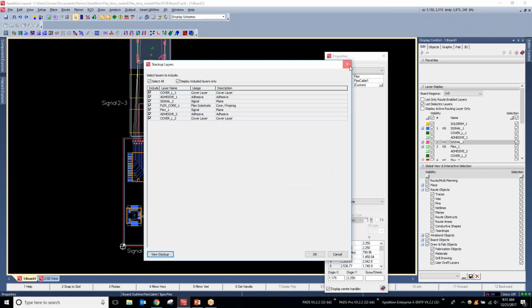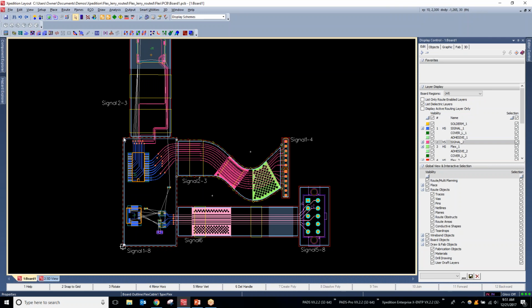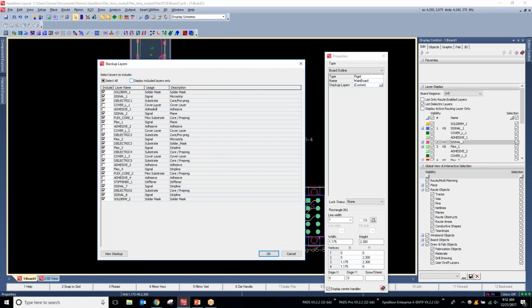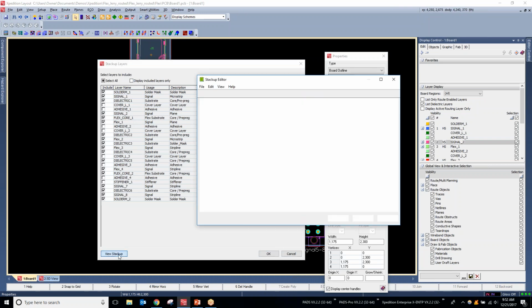So this is a Flex. If I hop into this rigid board, I can view the stackup for that rigid board, and you'll see that it's using almost all of the stackup layers that we've defined in our master stackup.